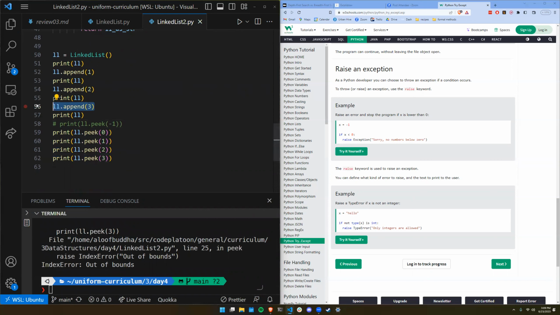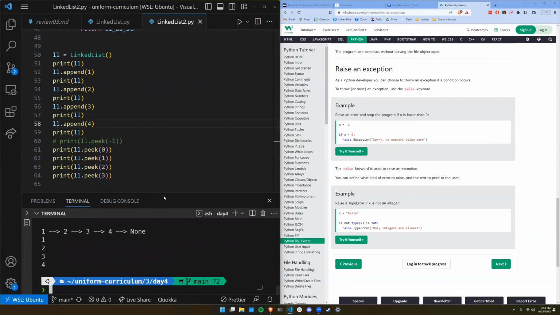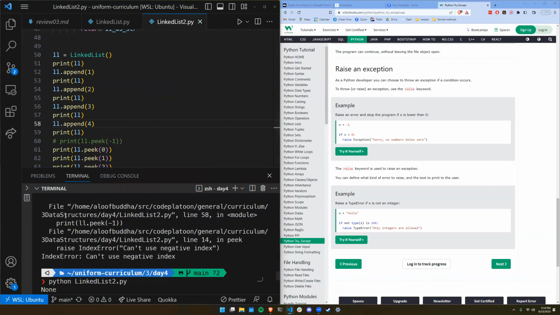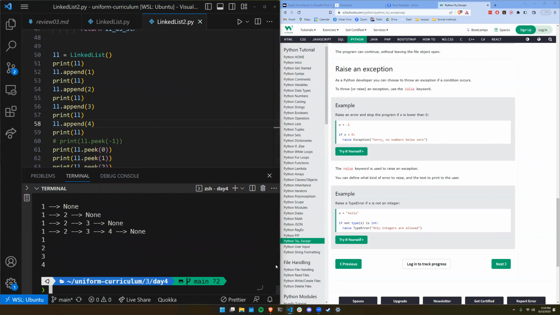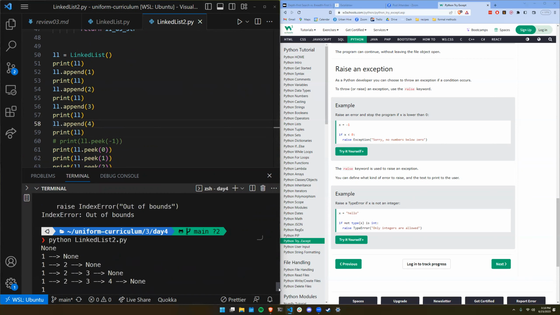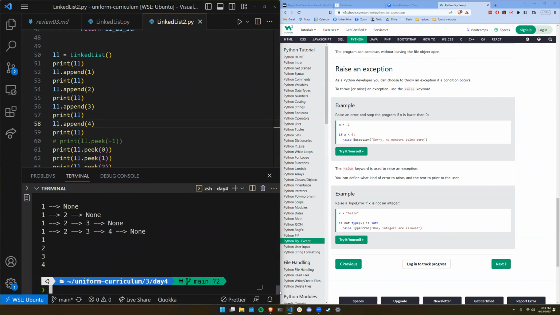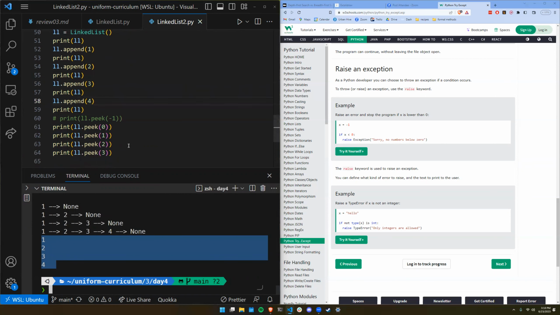But notice that if I did this again, where I appended 4 onto there and printed it, now when we run this, we start with None, and then we have 1, and then 2, and then 3, and then 4. And now I was able to peek at all of them because now it's not out of bounds.